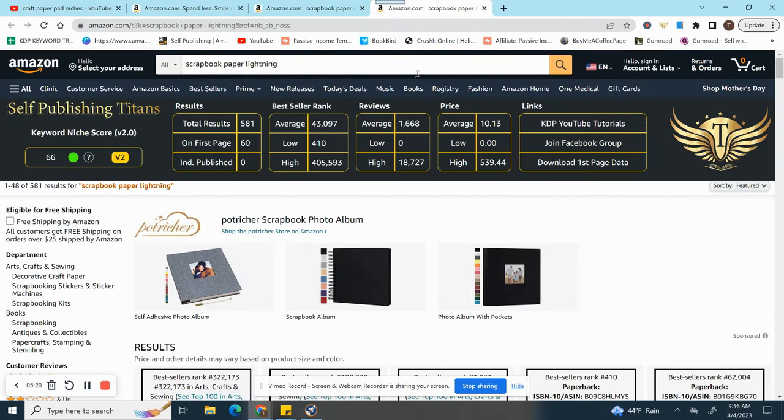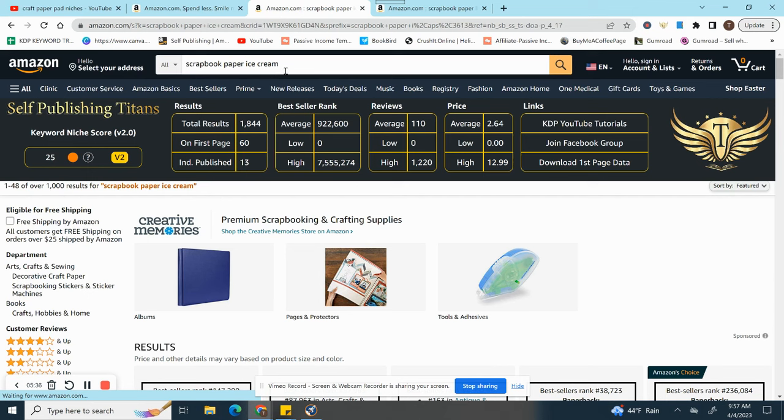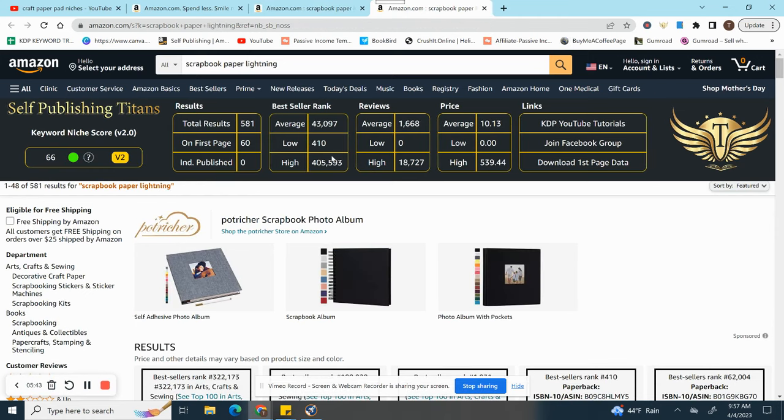The next one is going to be scrapbook paper lightning, and this has a niche score of 66 and 581 results with an average BSR of 43,000. This is where I'm talking about how you cannot trust the niche score. Our previous niche score of 25 for the ice cream one is probably pretty accurate because there just isn't enough demand for that niche. This one, however, I don't believe the niche score is accurate at all, and I'm going to be showing you why.